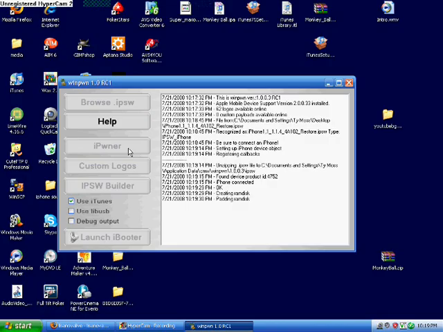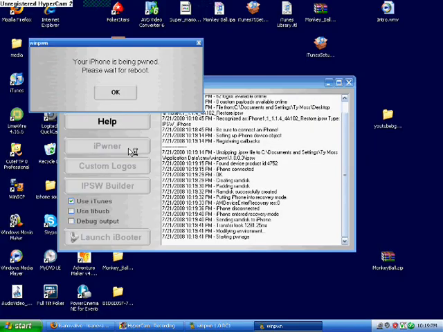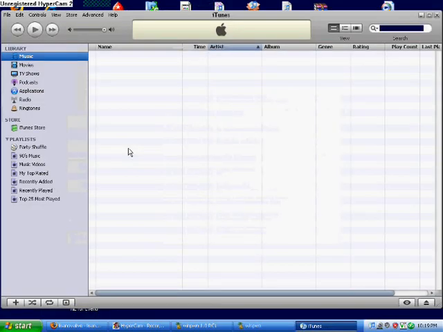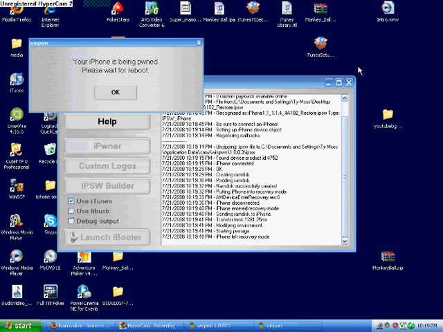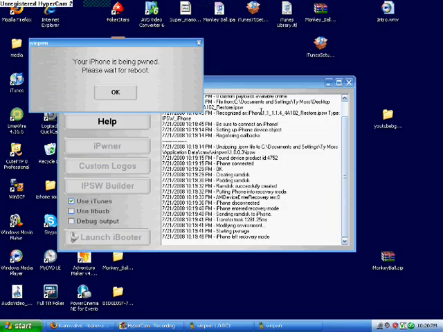It's creating the RAM disk, padding the RAM disk. And it will say your iPhone is set into recovery mode. Don't hit cancel. Now it says do not hit OK here. It says your iPhone is being pwned. Please wait for reboot. Do not hit OK. Right now you're going to need to close iTunes if it pops up. Just be patient. You'll see text on your iPhone. That is normal. Don't freak out.